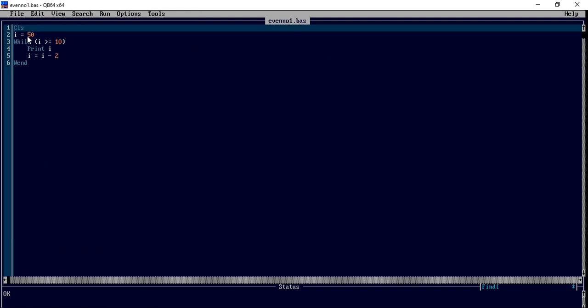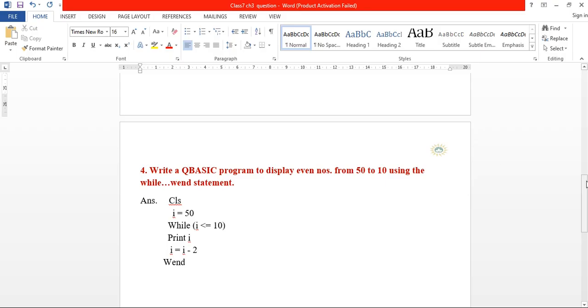If I tell you to print the series from 100 to 10, then where do I have to start? Initialization value 100. If I say print the series from 1 to 50, then what will my initialization value be? 1. So this way I have to check the series, then I have to initialize my value. Okay, so this way you have to run all the programs.